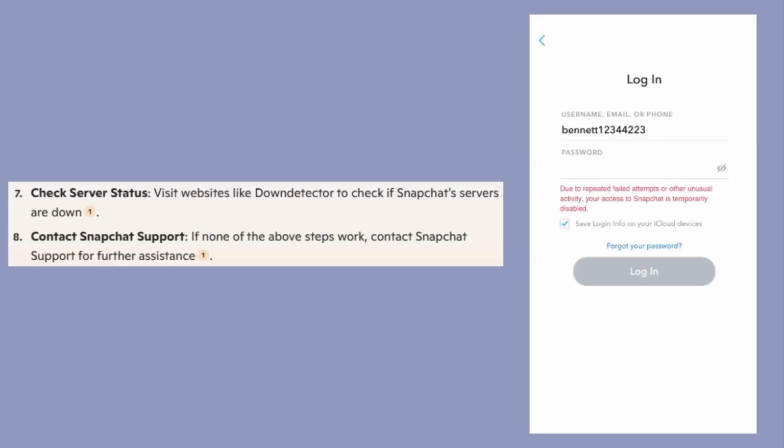Now, visit websites like Down Detector to check if Snapchat servers are down. If none of the mentioned steps work, contact Snapchat support for further assistance.